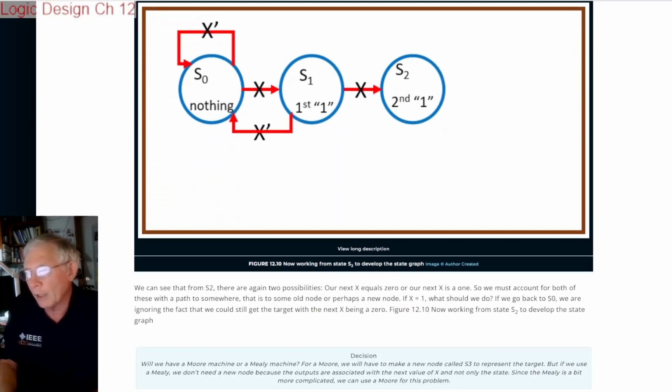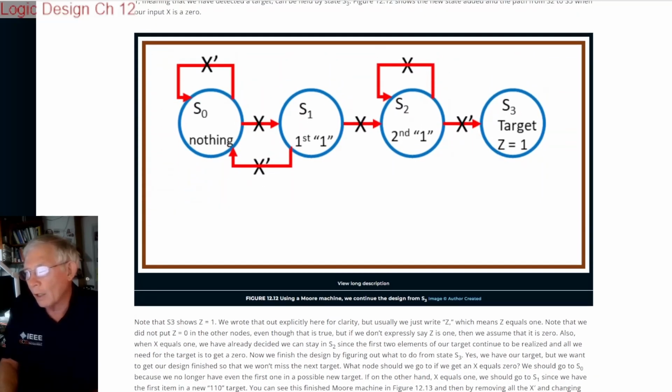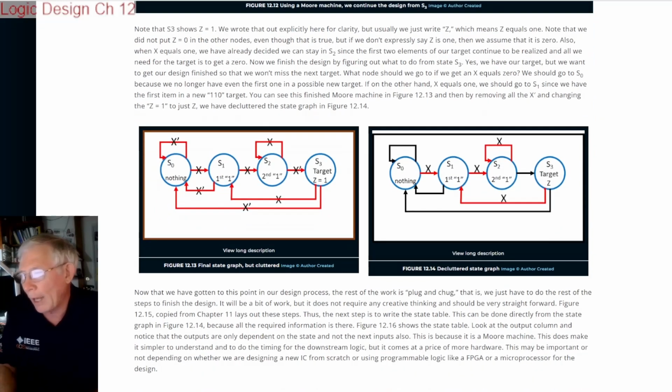And then if we get a 0 here, we're going back. But if we get a 1, we're going to S2. And now we have the second one. And then if we get another 1, we're staying here. But if we get the 0, we're going to S3, where we have a target, Z equals 1. And then we're going to add in the other paths where we stay here on a 1, and here we go back to here on a 1, and we go back to S0 on a 0. And so now we have 2 paths out of S0, 2 paths out of S1, 2 paths out of S2, and 2 paths out of S3.